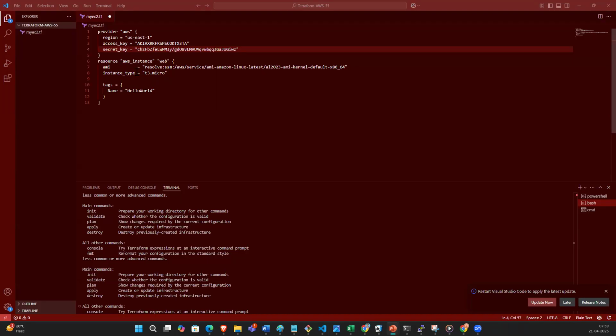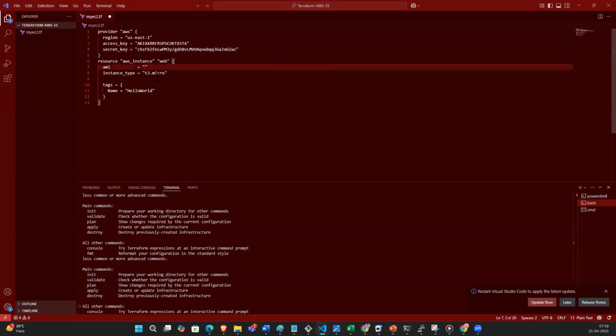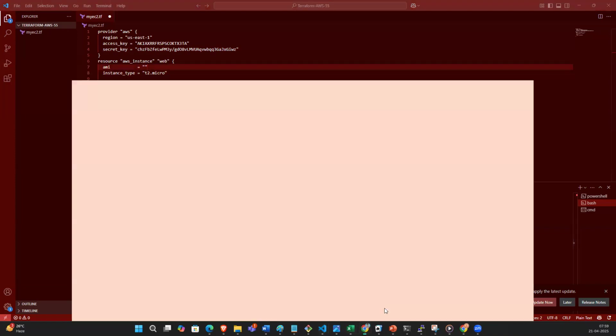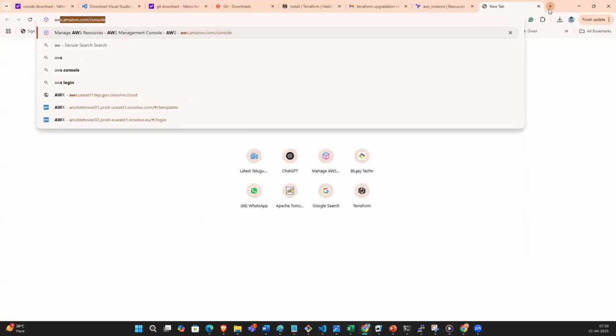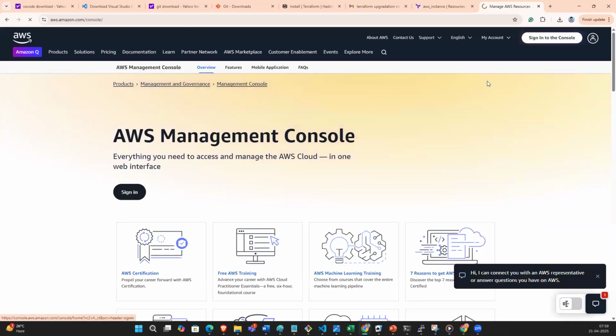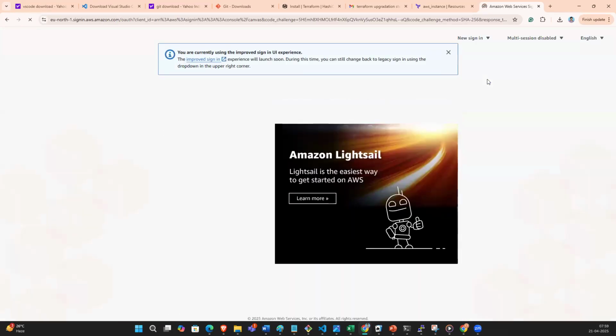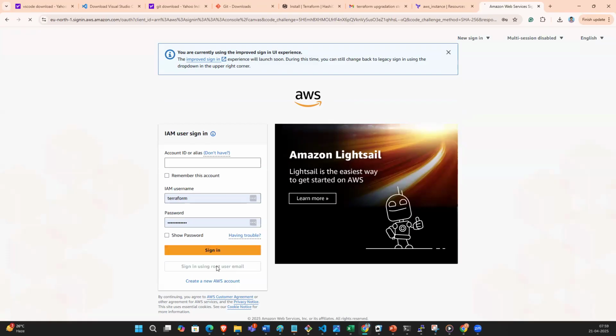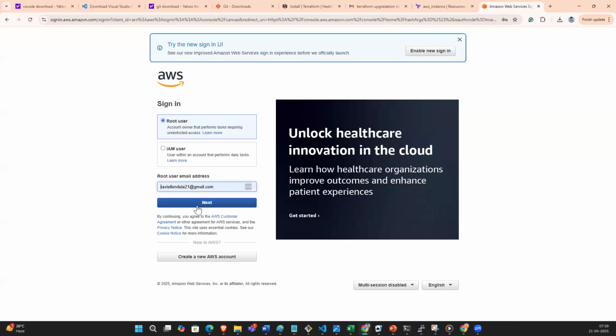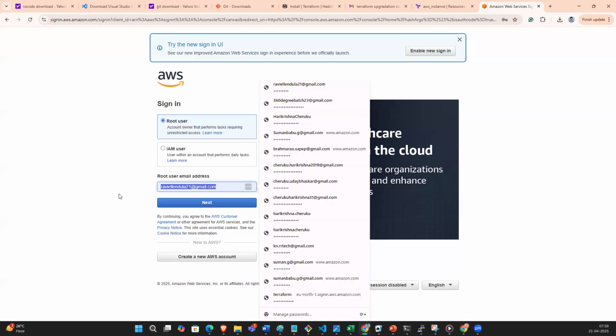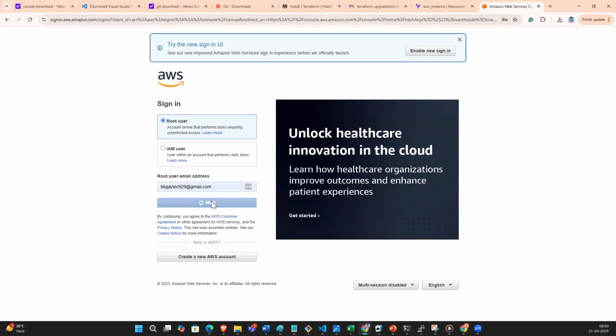So instance. We are providing the AMI, guys. We need to provide the AMI and the T2 micro. Instance type is T2 micro, and the AMI we will take from the AWS console. AMIs are unique identifiers, right? So we cannot use the same AMI in different regions. The AMIs are different from region to region.